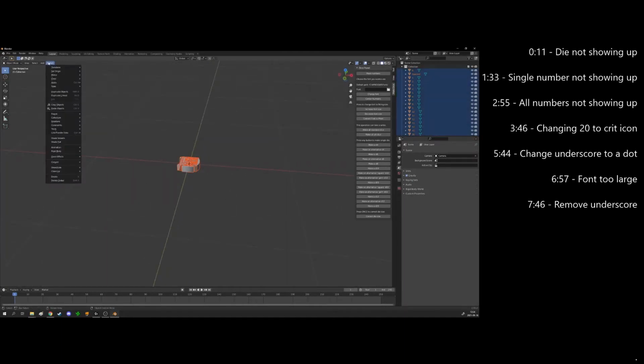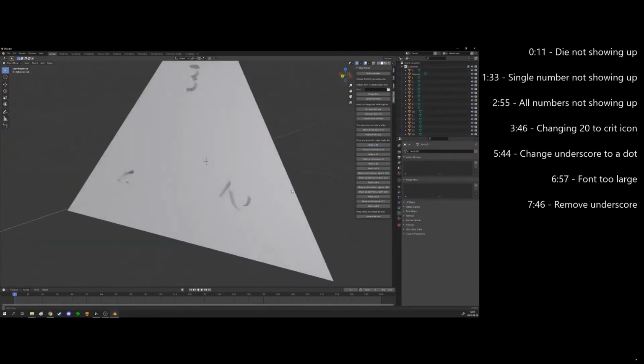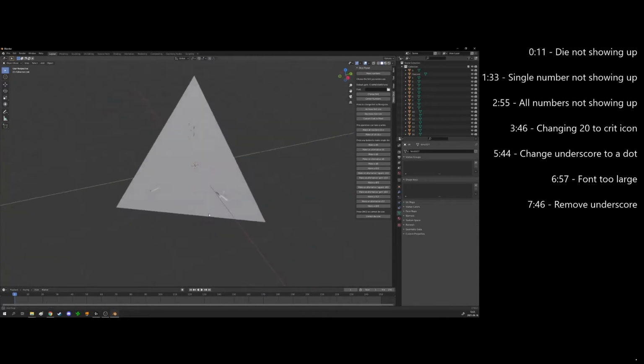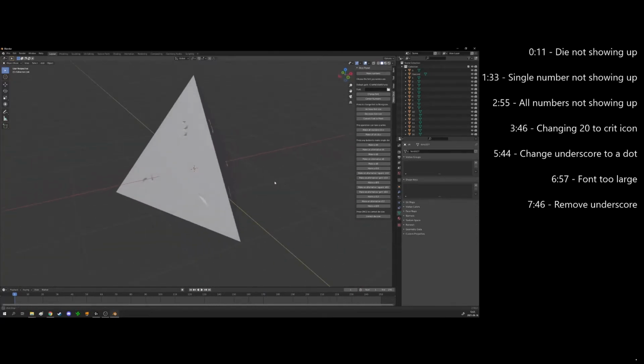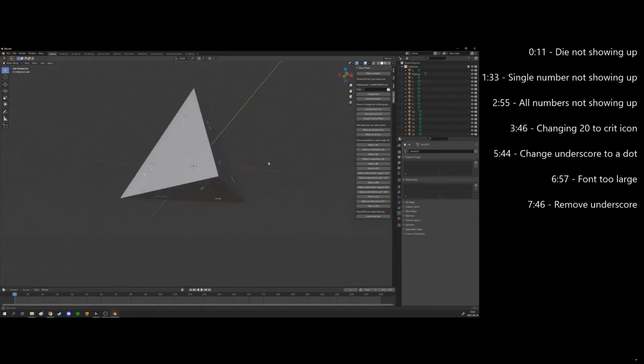Then you want to go here to Object, Apply, Scale. And let's try again. There you go. If you're gonna print your dice with this small font though, you might have problem printing them, just saying.